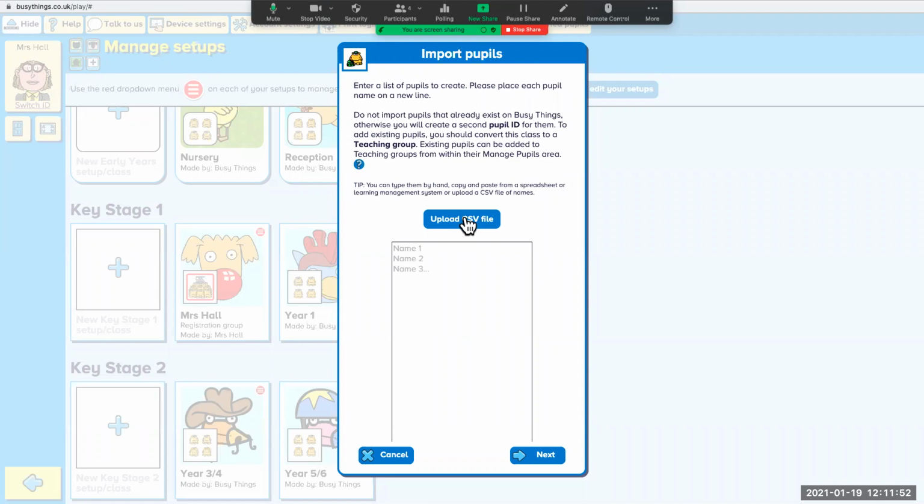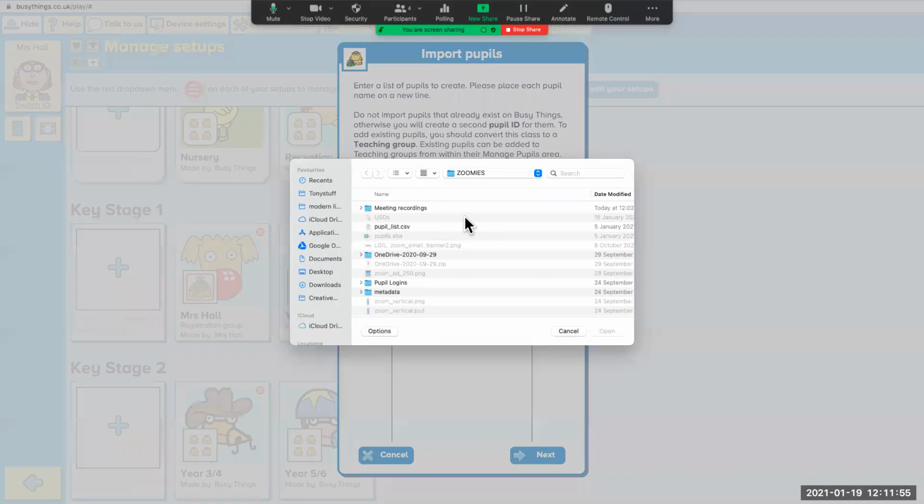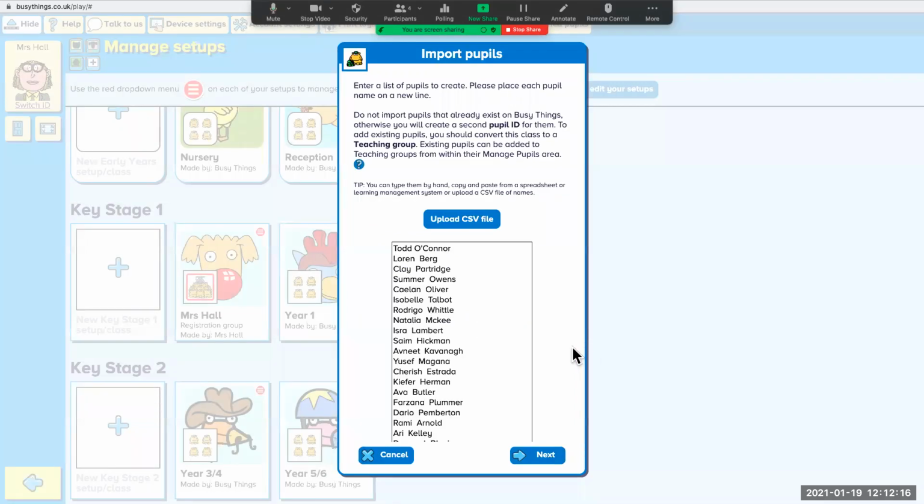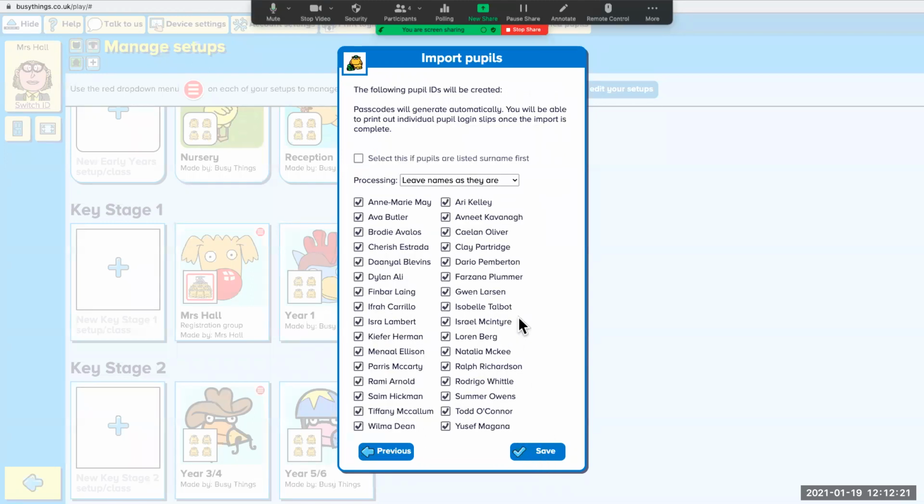I am going to upload a CSV file that I have, and it's got 3 columns in it, this CSV file with names, surnames, and other. So all the columns in your CSV file will appear here. Now we just want the name and the surname, and I'm going to click save. So that's popped them in. Next. Okay, so I think we will choose correct capitals and shorten.